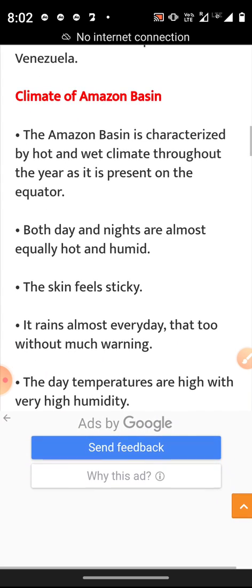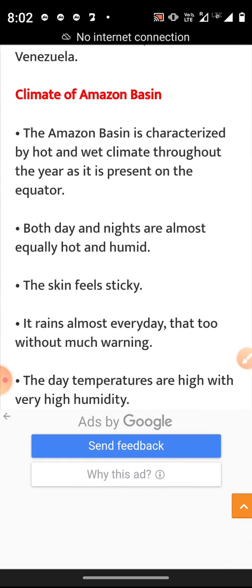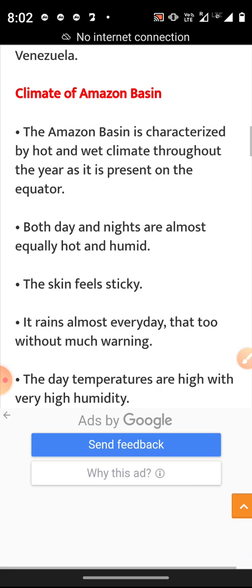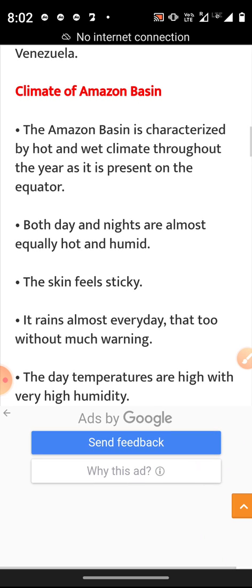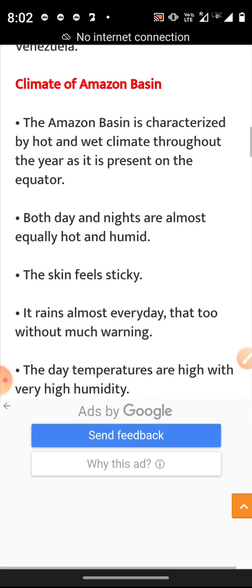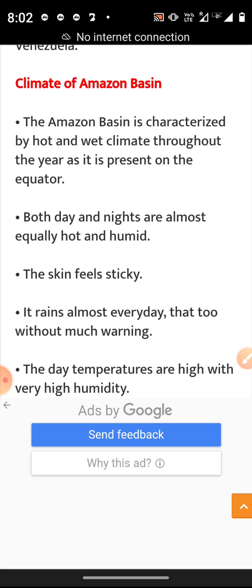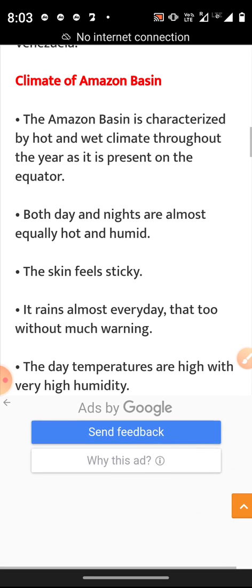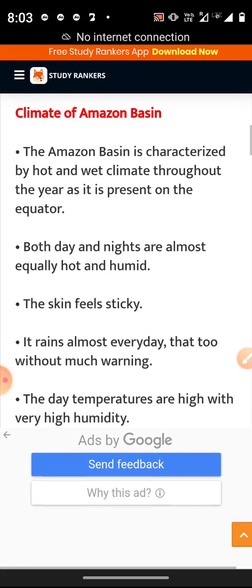Then the climate of the Amazon basin. So it is in the torrid zone. How will the climate be? It is a hot climate as well as a wet climate. Hot and wet, how will it be, that is our doubt. Because in that region we can see the tropical evergreen forest, it gets maximum rainfall, and the humidity, or the amount of water vapor in the air, is more.